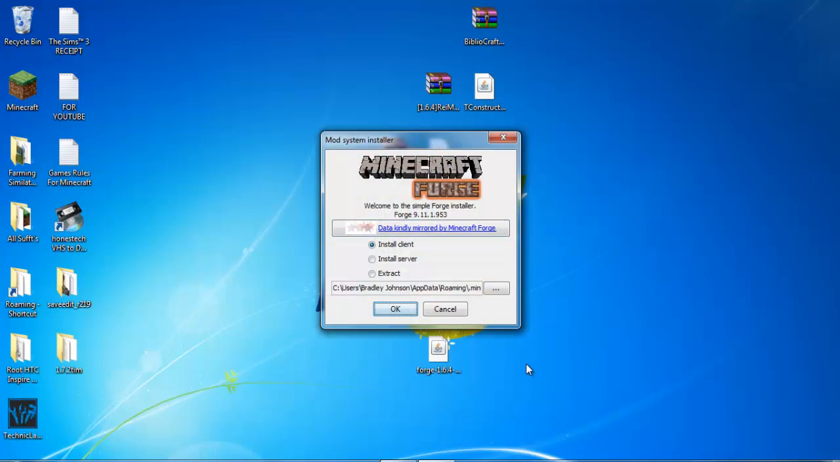Now 3 things are going to pop up, and they're awfully small. So I'm going to read the 3 things to you. There's install client, install server, or export. Don't ever worry about export, or don't worry about the server unless you have a server you want to do it for. Just click on and make sure the client one is clicked on.